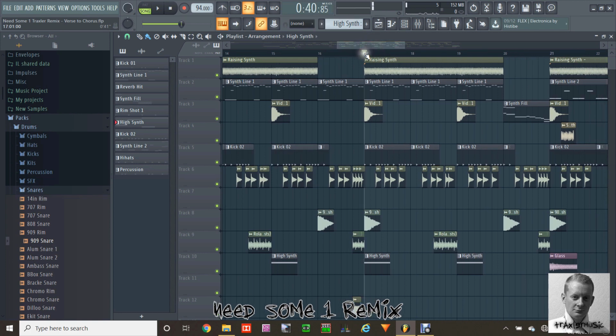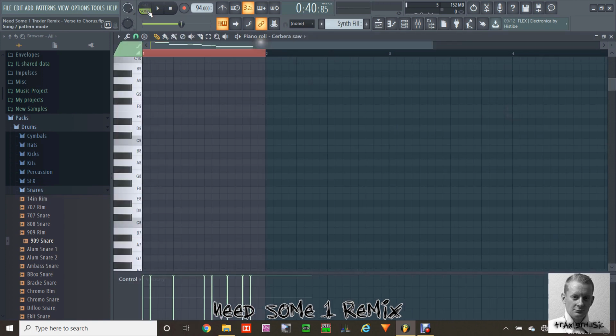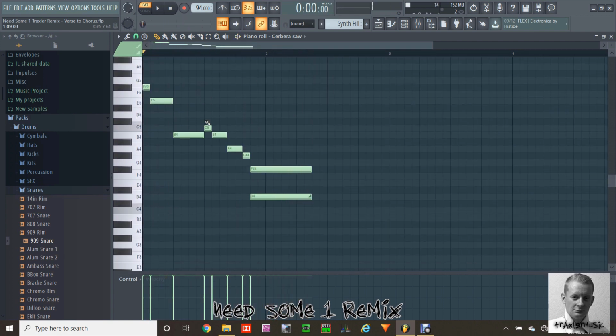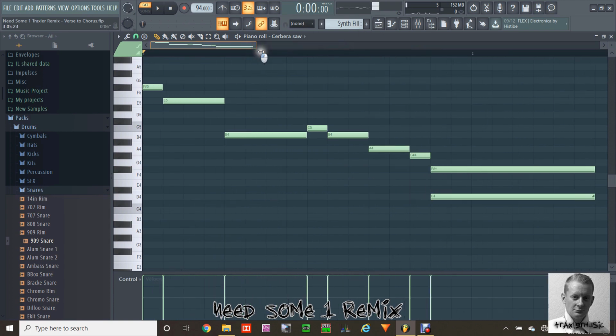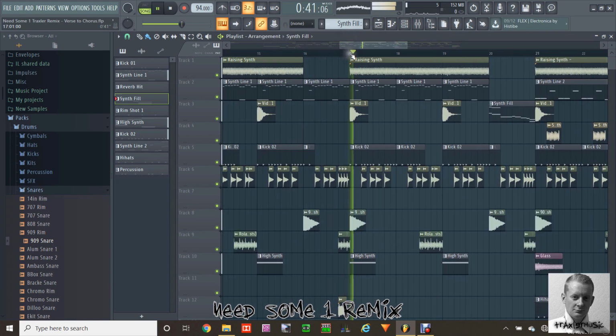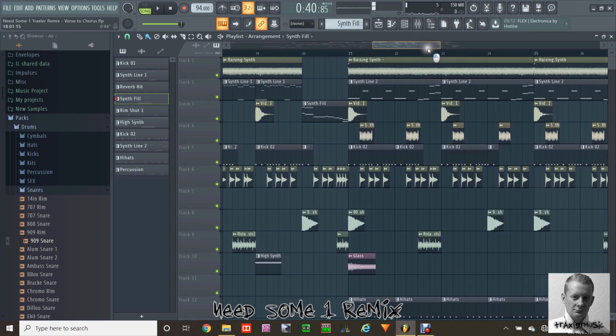Then on this 4-bar section, again it repeats, but then we lose pretty much the synth and the kick, and we have this synthesizer fill, which if I just play the pattern, that's obviously been recreated from the original track, and if we play that in its entirety, it sort of breaks down a little bit to then go again into the next section.